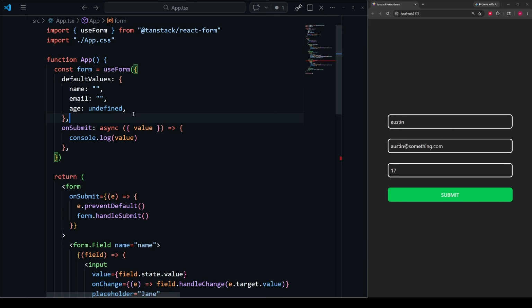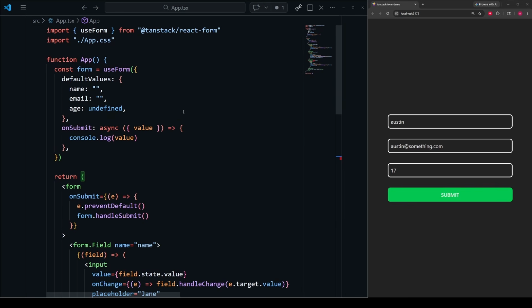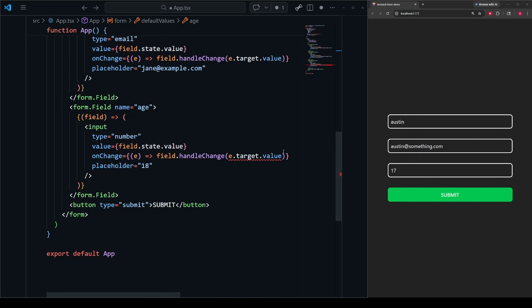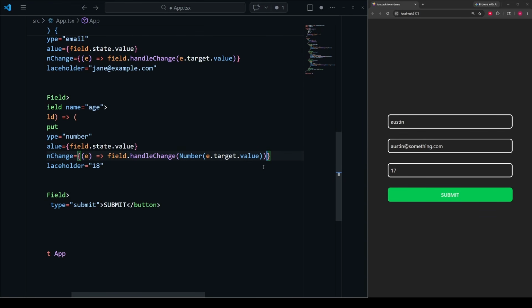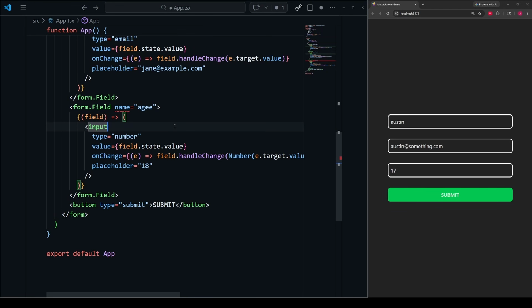For example, in this demo, I intentionally put age to undefined to force a type error down here. If I instead make this start out as a number, like 0, it knows that it's a number now, but we still get complete type safety. This e.target.value is a string, but it expects a number. So now, if I typecast it to a number, everything is happy and it just works. If I misspell age right here, like add an extra e, we're going to get a type error saying, wait, that's not a valid field.